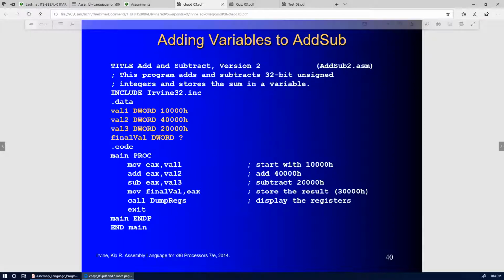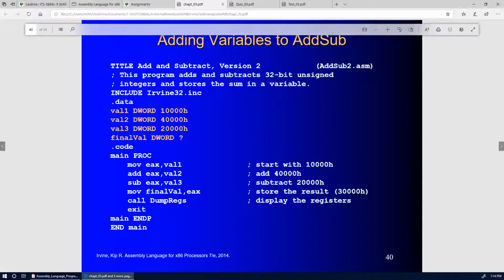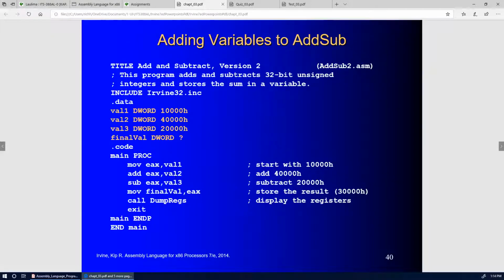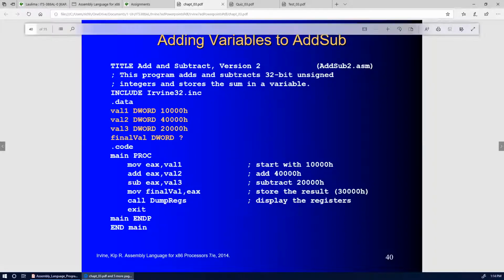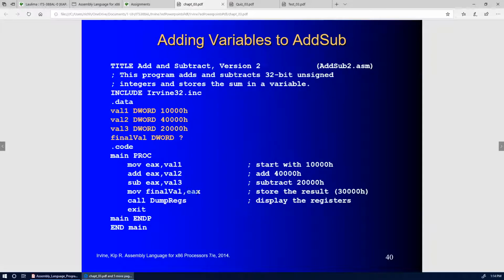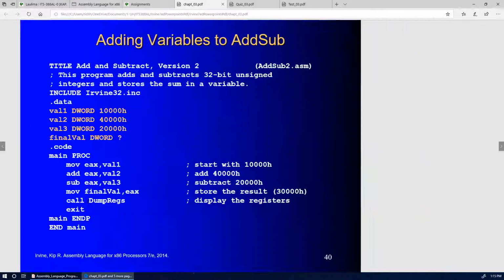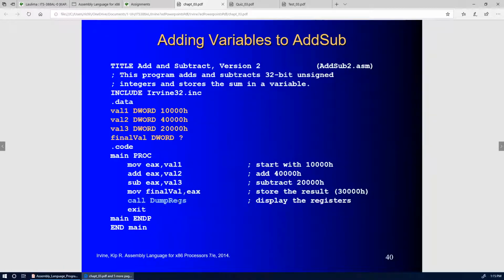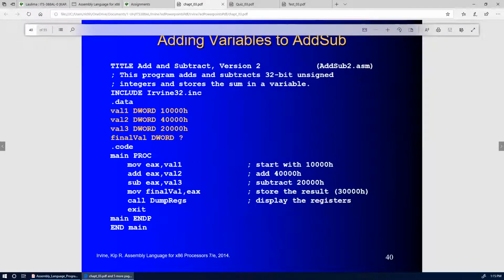This takes the value that's in val1 and moves it to the EAX register. This adds the value that's in val2 to the EAX register. This subtracts the value that's in val3 from the EAX register. And then this stores the resulting value in the EAX register in this final val memory location, which is right here. And then this is a library call to dump out the registers and display them on the screen.